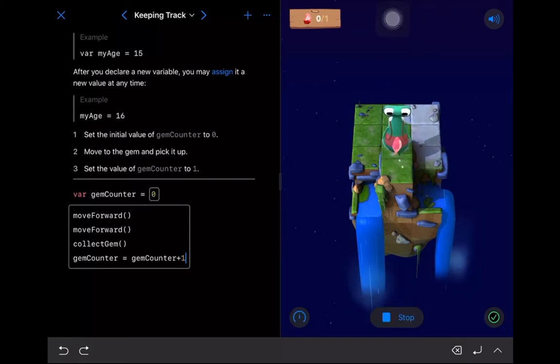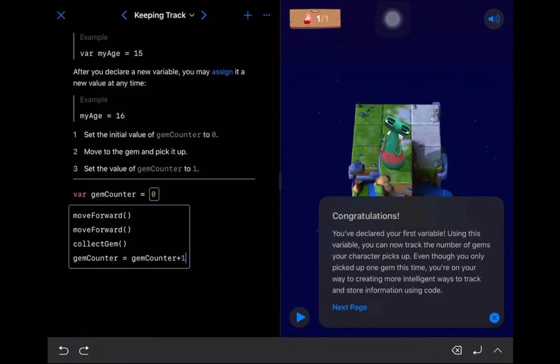Up the steps we go, forward, collect the gem. And the same thing happened. We accomplished the same task, except maybe this code is a little bit more reusable, where we just added one to the value that was already in gem counter.